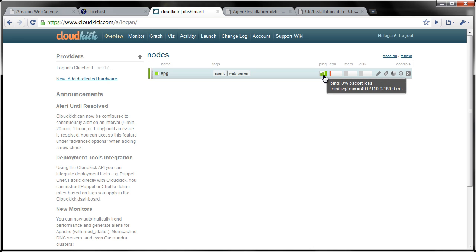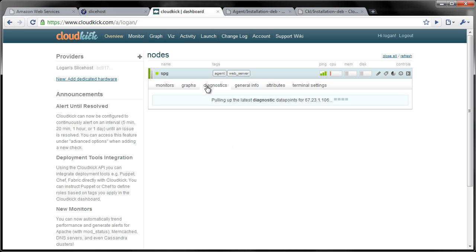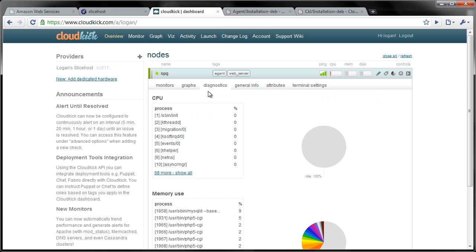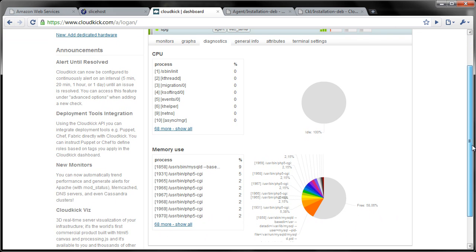So we have ping, looks like ping is fine. There's CPU. So that stuff is starting to happen, and you can see an overview of all my monitors here, kind of similar to what Nagios is. And if I look over here, there's this really cool diagnostic tool which pulls all that stuff about CPU and memory use together for me.